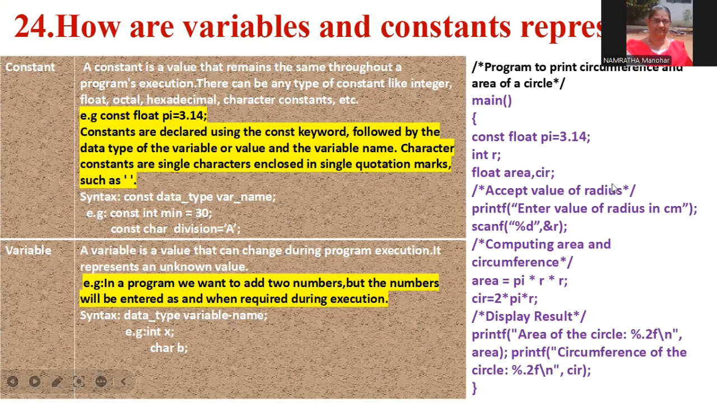Accept value of the radius. Now I have to accept the value of the radius because area and circumference are dependent on radius. So printf, enter the value of the radius in centimeters. Scanf %d ampersand r. I have accepted the value of r.